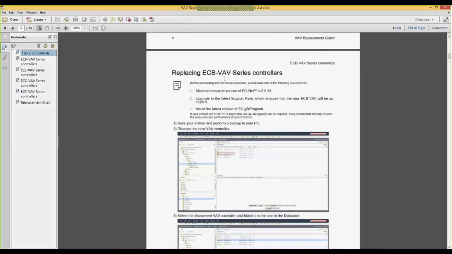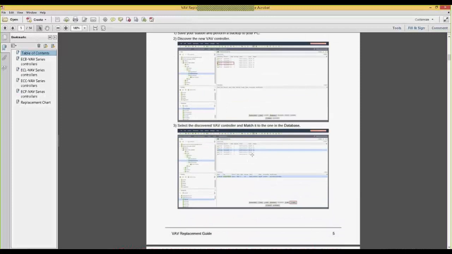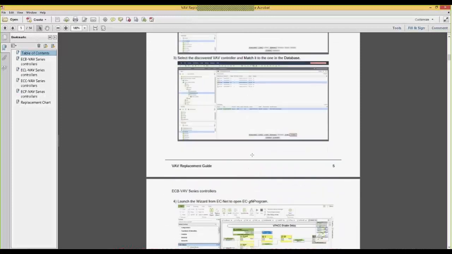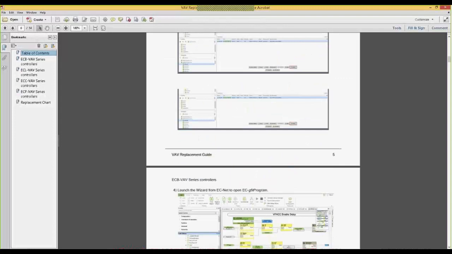So in this case, you see at the beginning there are some notes that are worth looking over before going through the process, because, for example, the new ECB-VAV would require a minimum version of ECnet being 3.5. And then we recommend that you upgrade to the latest support pack, as well as the latest version of EC-gfx. So in each case, this is outlined. And then we go through the step-by-step procedure of that replacement, a recommended process to go through.